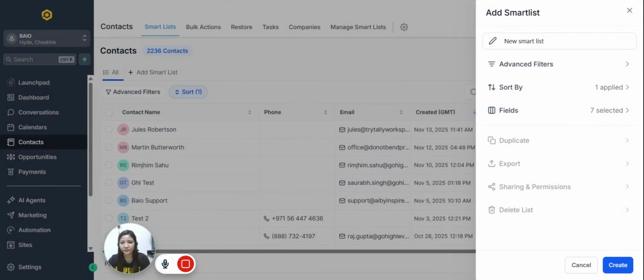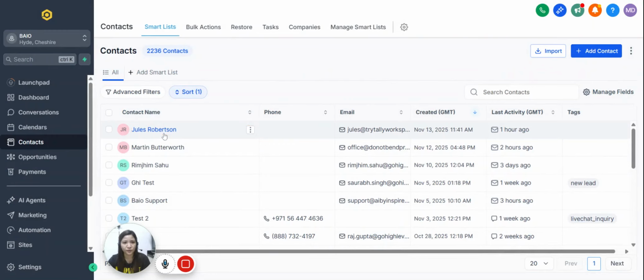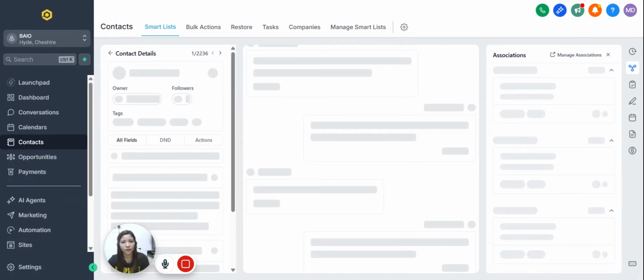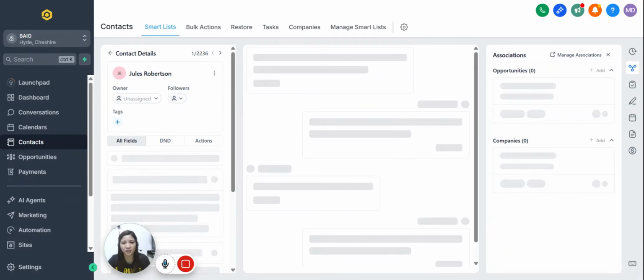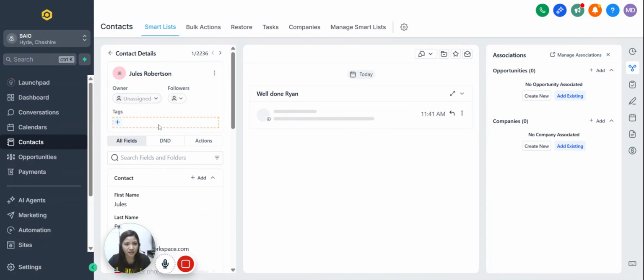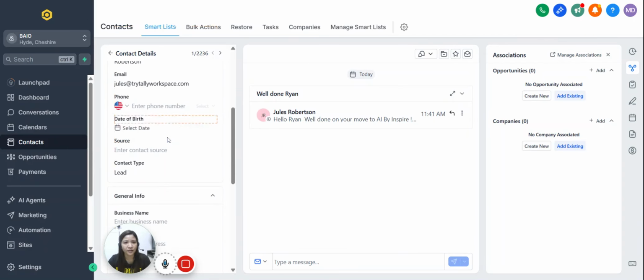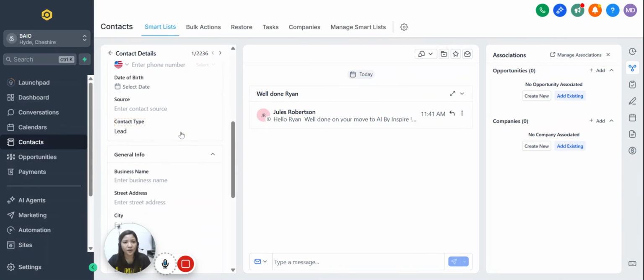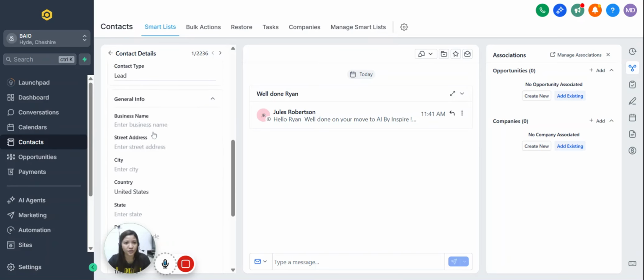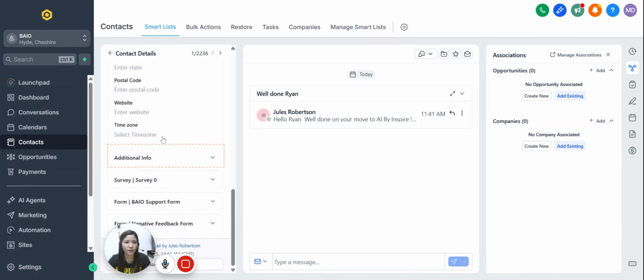All right. Then after that, when you click on any contact, for example, this one, you get their complete profile. On the left, this is where you see all the contact details. You will see the first name, last name, email, the phone number if they have one, what type of contact this person is, and then their business name, street address, and so on.